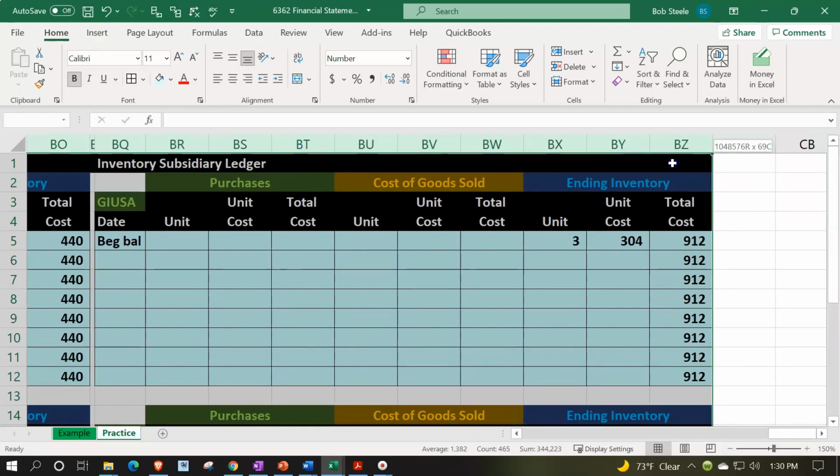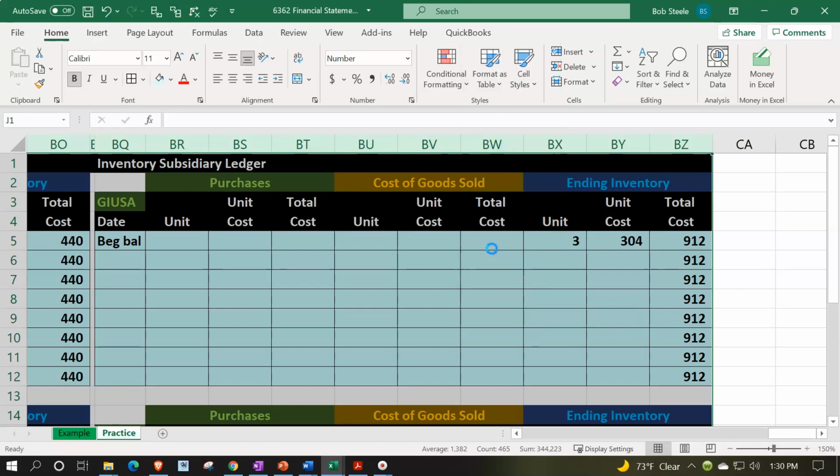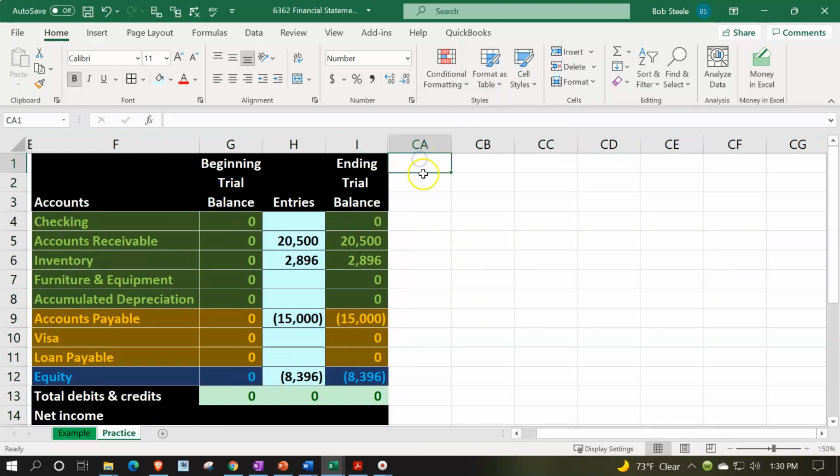So in any case, we're going to go over here to BZ. We're going to right click and hide those. So we're going to hide that, hide. And so now we've got this side by side.